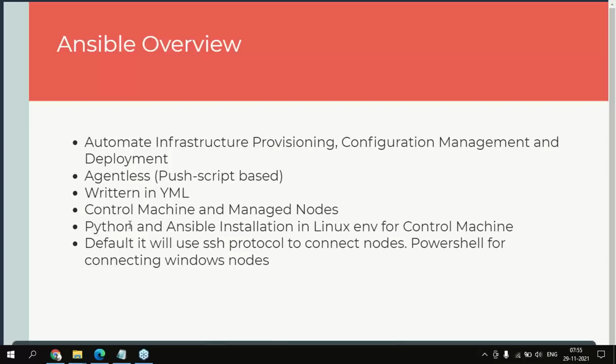Okay, so in this scenario, the control machine and managed nodes. Since it is agentless, we don't need to install anything on the managed nodes. They don't have any expectation like SSH or Python needing to be installed, or a client or agent needing to be installed. We don't need anything.